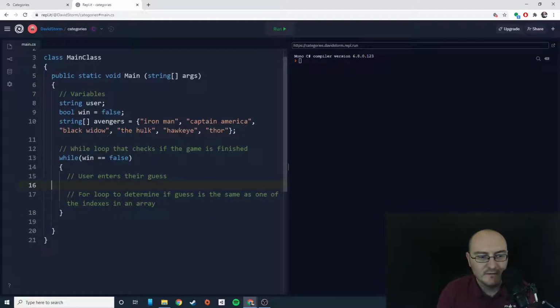These two come up here inside my while loop. All right. So I want the user to enter their guess. So Console.WriteLine, "Welcome to Avengers Categories."